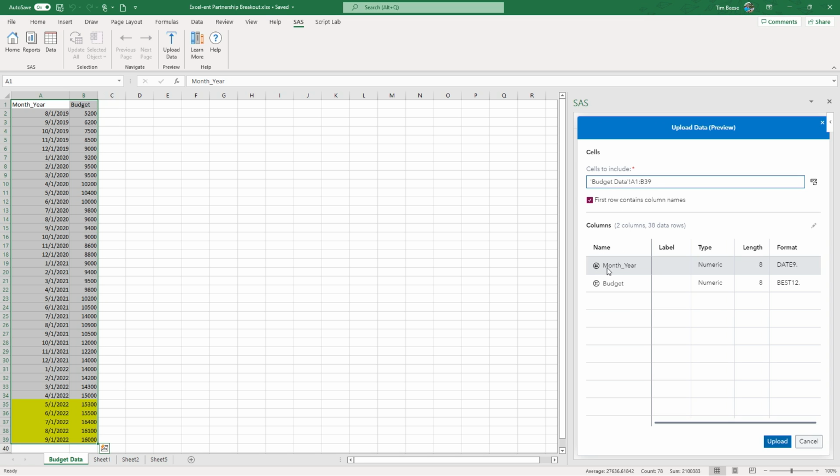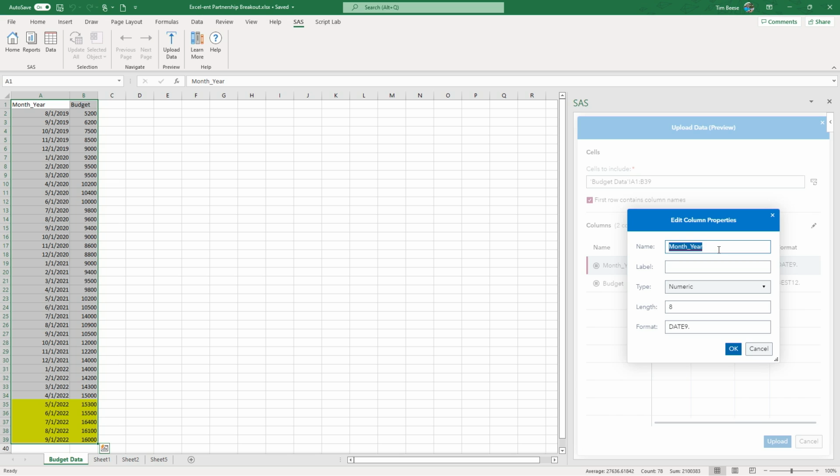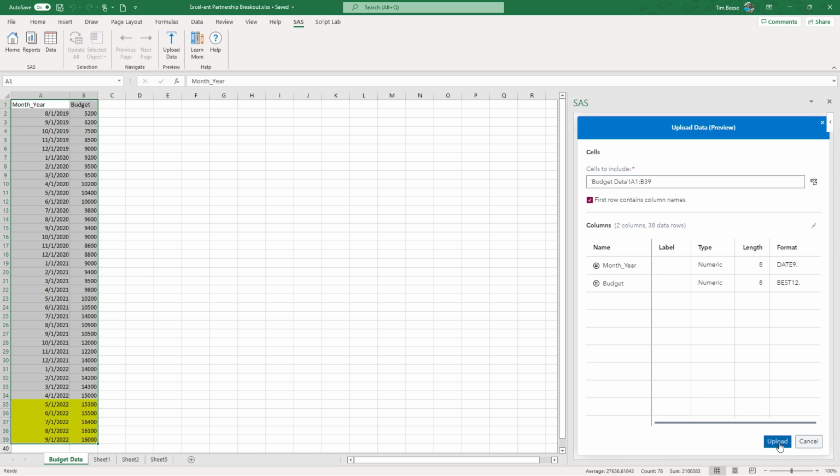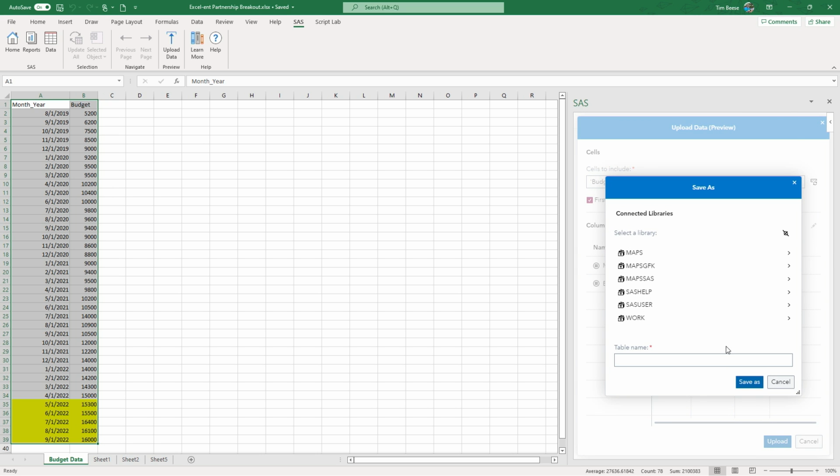We'll also show you the different columns that we found in your table. And if you click on those, you can edit the information about them, such as you can change the name, you can add a label, you can change the length or format of the data. Everything is as I need it for this report, though, so I'll just leave it as it is, and I'll click Upload. At this point, we will show you all of your SAS compute libraries that are defined where you might want to write this data.